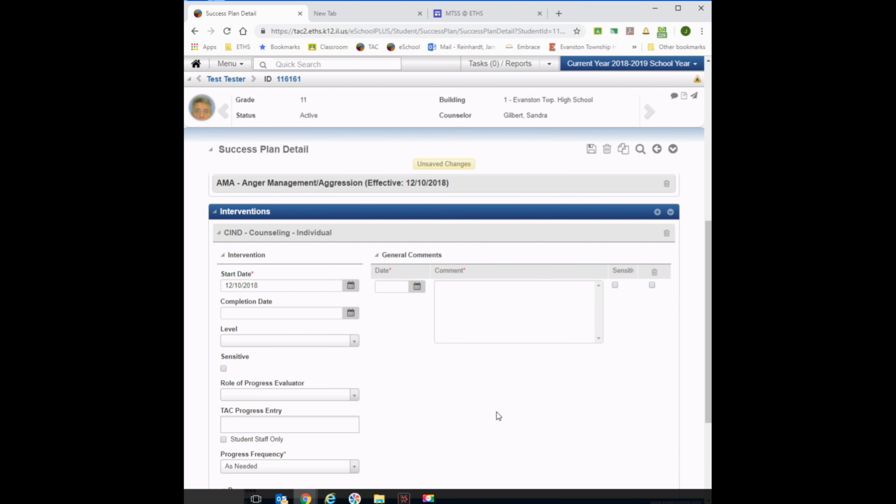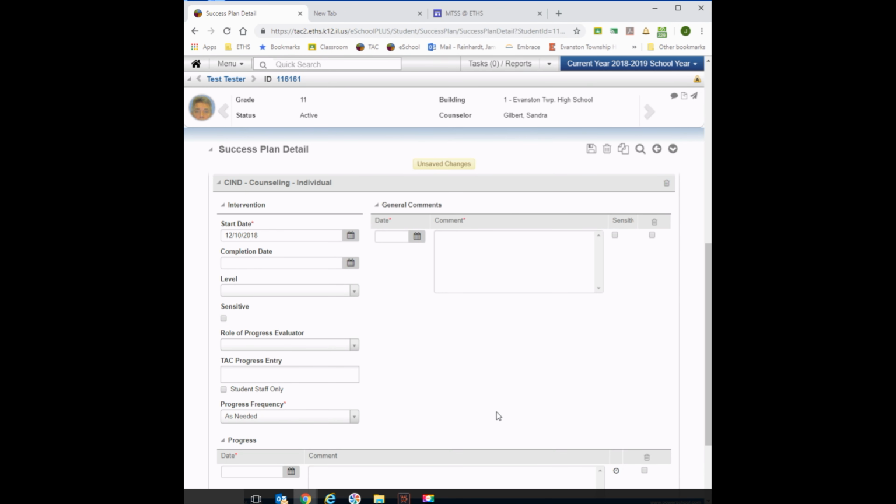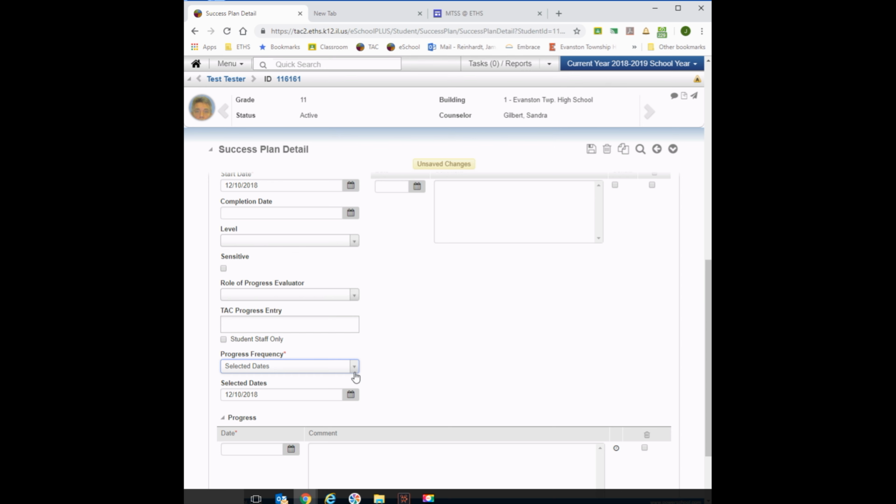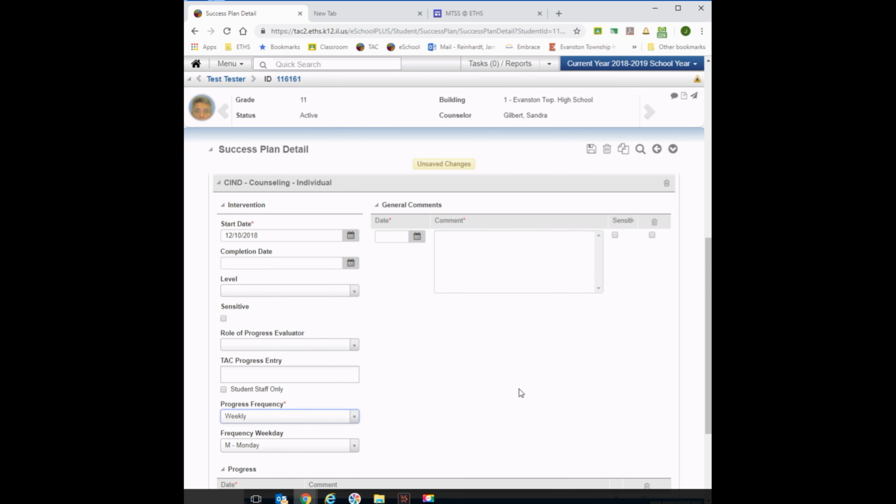For an intervention, the following fields are required: progress frequency, general comments, the date of initial meeting with the student or attempt to provide intervention, general comments, the why of the intervention, and progress. When choosing a progress frequency, you will be asked to identify additional information if you choose selected dates or weekly. Please note that the general comment date must be on or after the plan's start date.